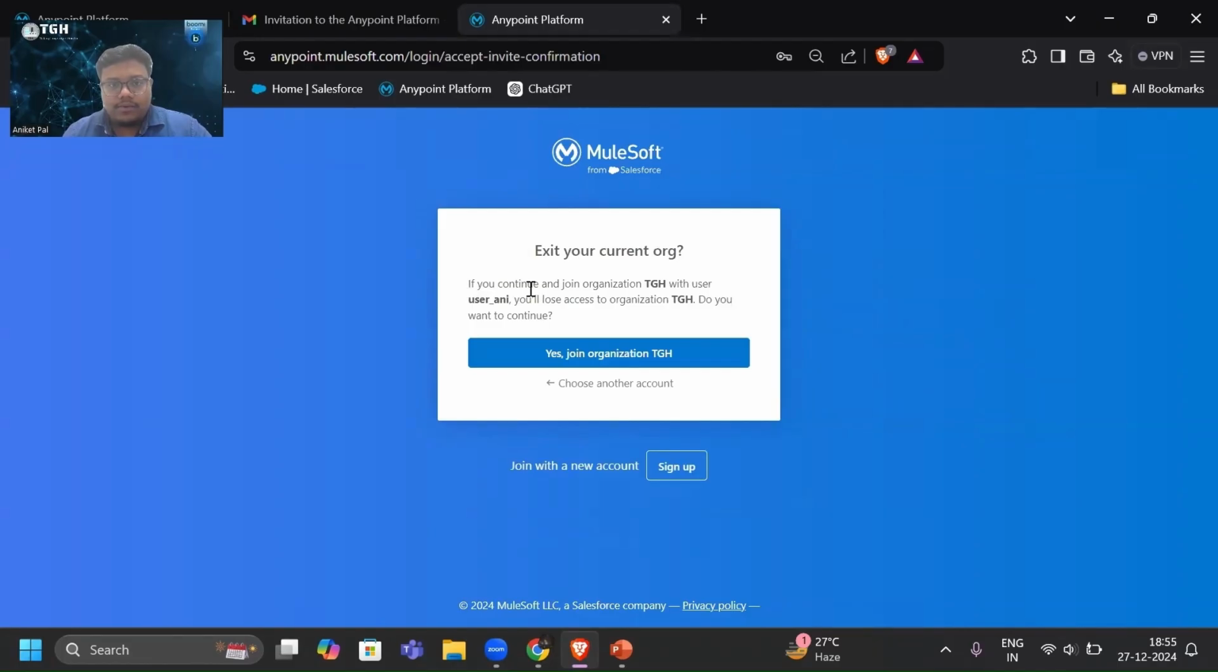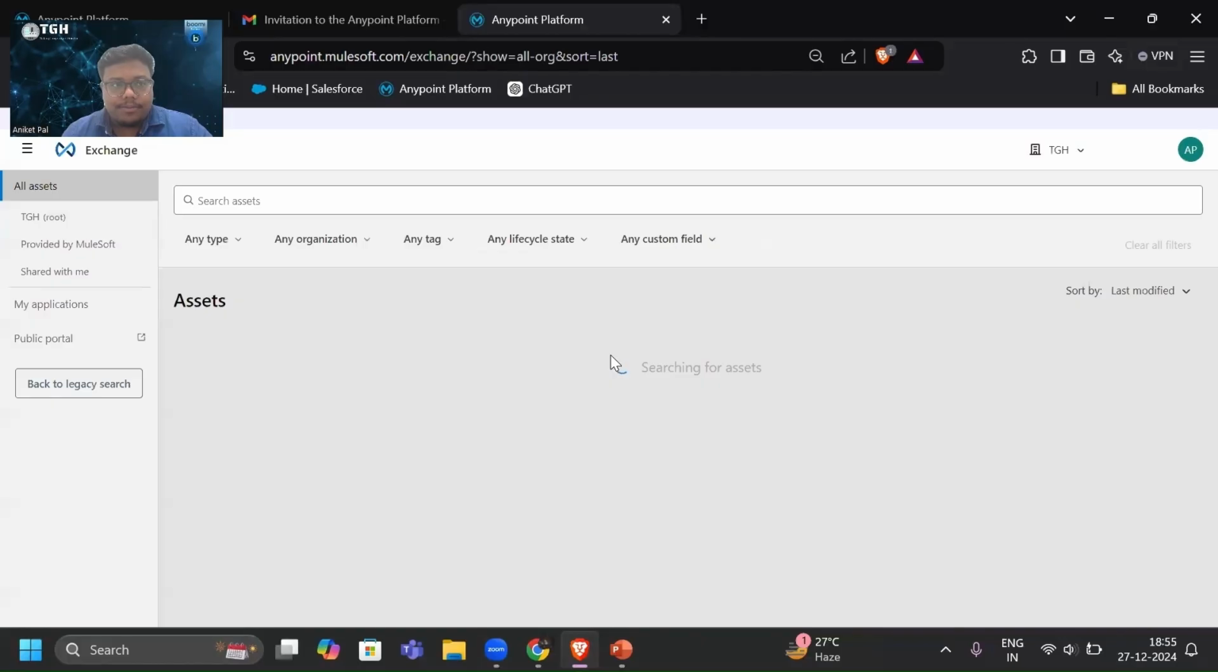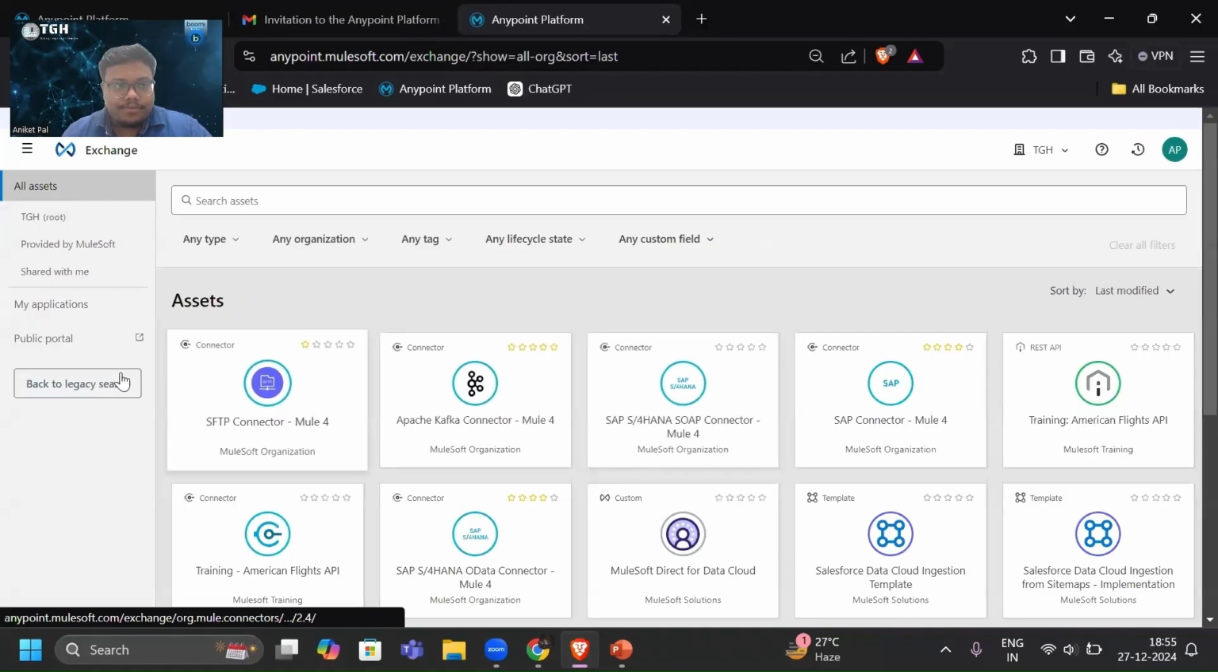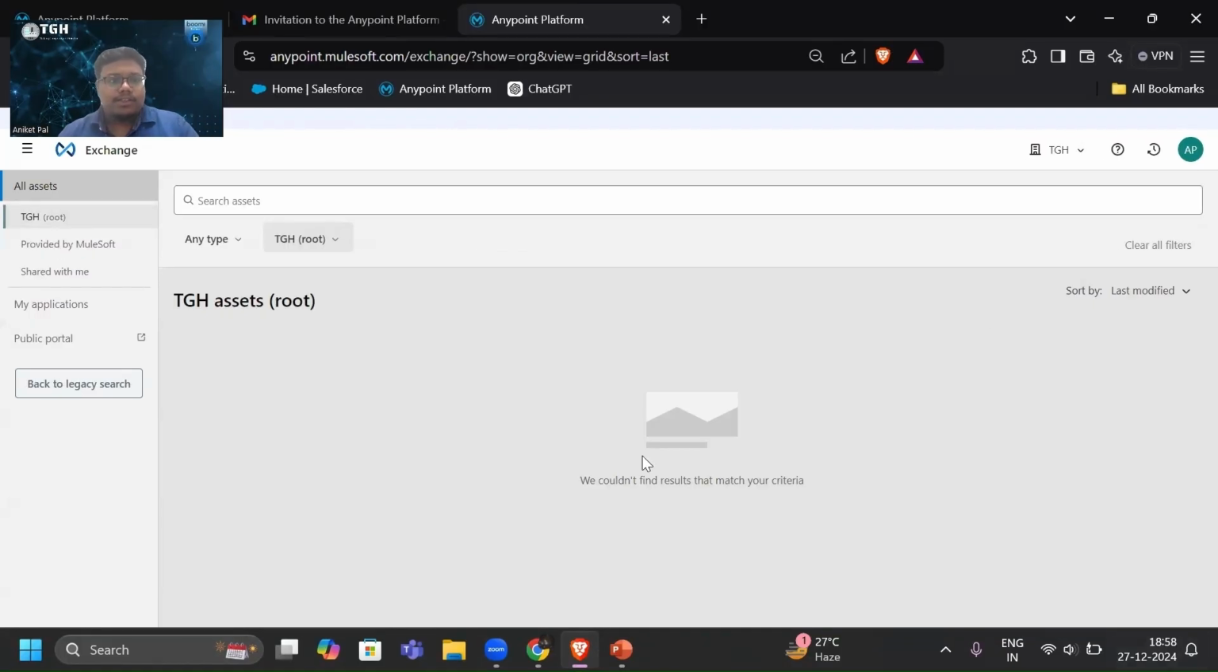You can see here, if you continue and join the TGS organization with user any, you will lose access to the organization which I created earlier with the same name TGS. Do you want to continue? Once I click on yes, we will be redirected to the same Anypoint platform account. Here you can see this particular user does not have access to this.